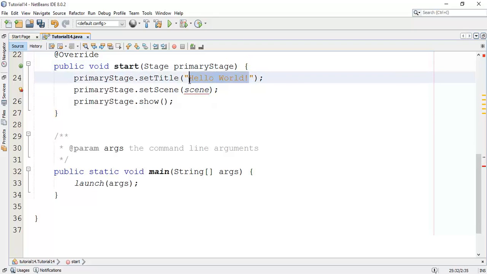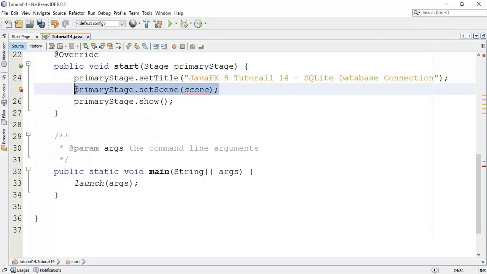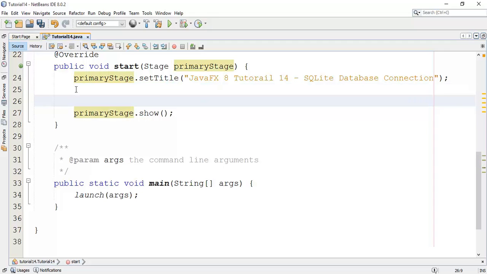I'm going to set the title JavaFX 8 tutorial 14 on SQLite database connection. I'm going to delete this also.